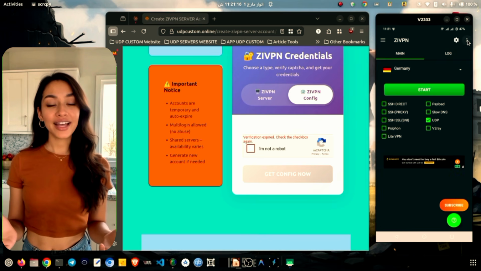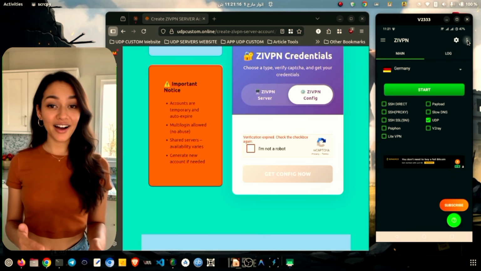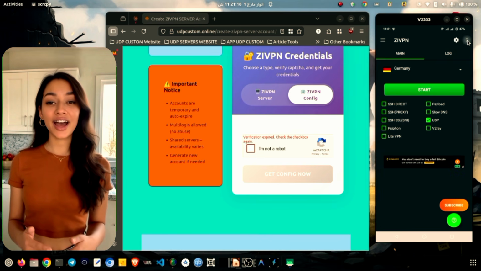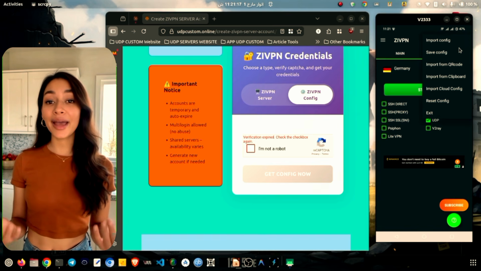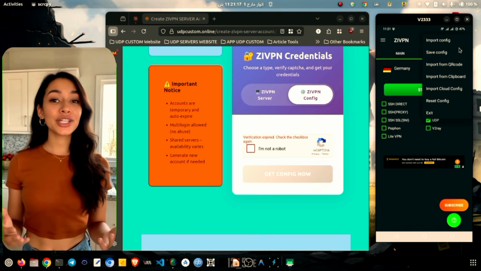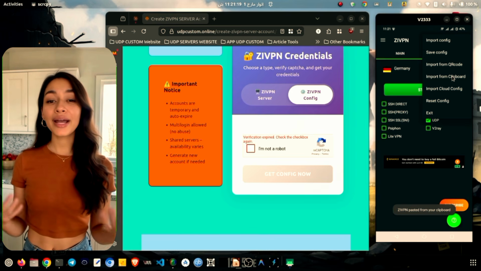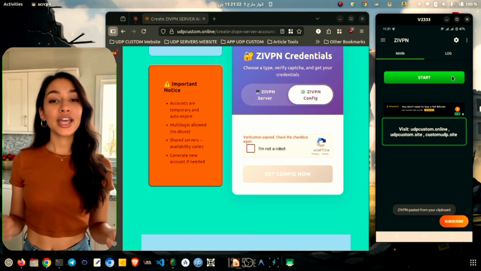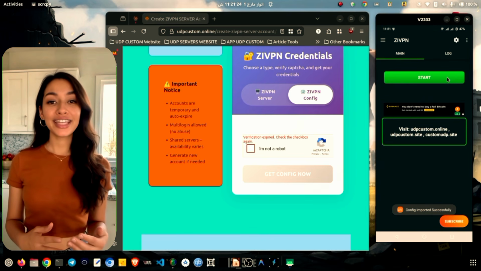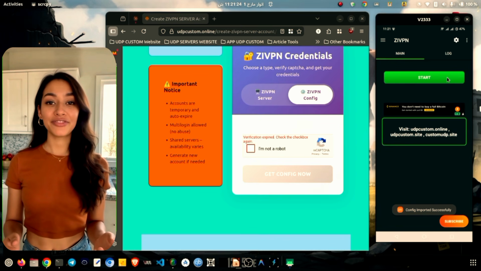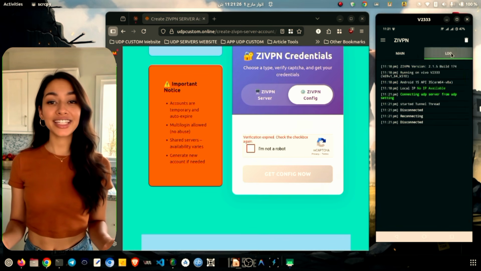On the home screen of the app, look for the three dots icon, which is usually located at the top right corner of the screen. Tap on those three dots to open the Options menu, then select Import from Clipboard. The app will automatically read and load the config you just copied. Give it a moment to process and import the configuration. Once the config has been successfully imported, you are now ready to connect.